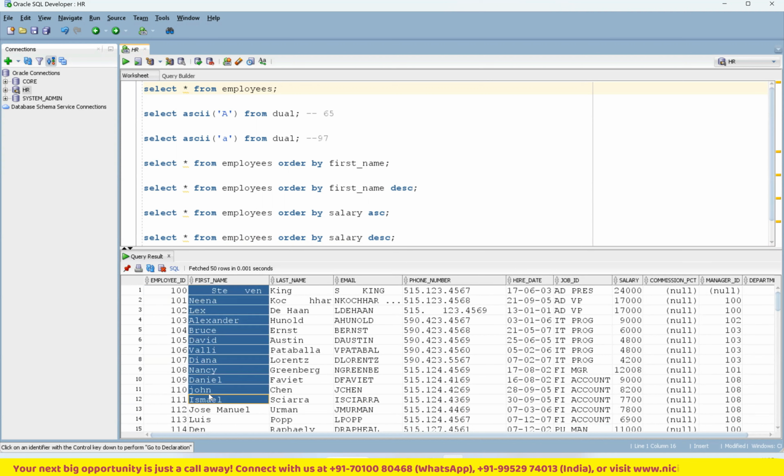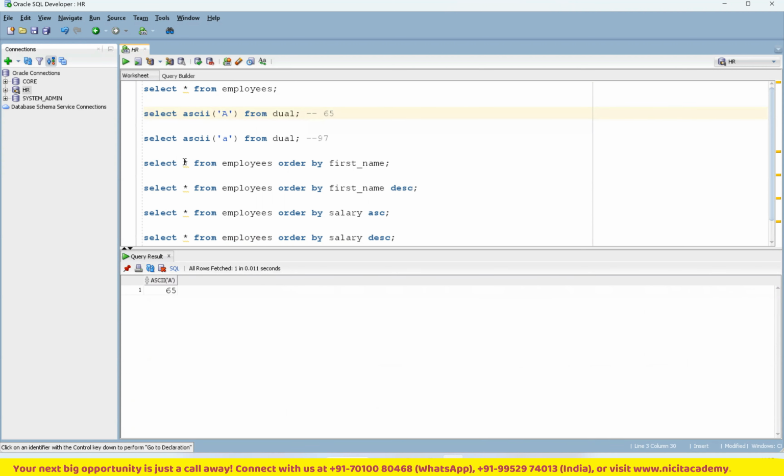So for each and every character, it has some ASCII value. If you see this, the ASCII value of capital A is 65. Each and every character will have an ASCII value. Even space also will have ASCII. Space will have less ASCII value. That means it will come in the first. Small a, lower case, will have higher ASCII value.